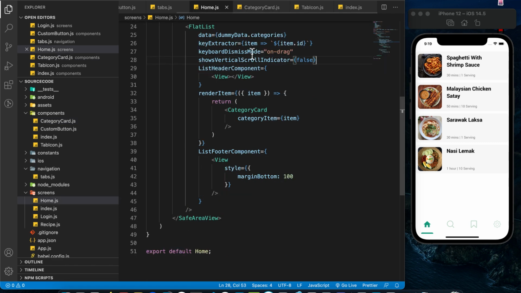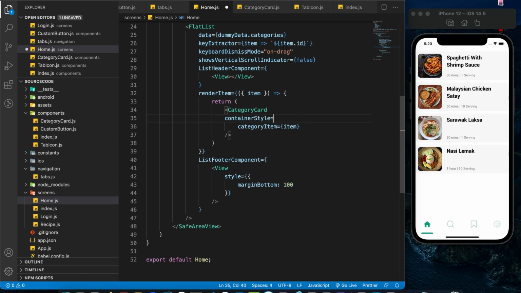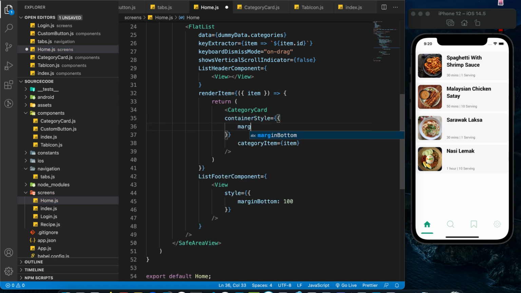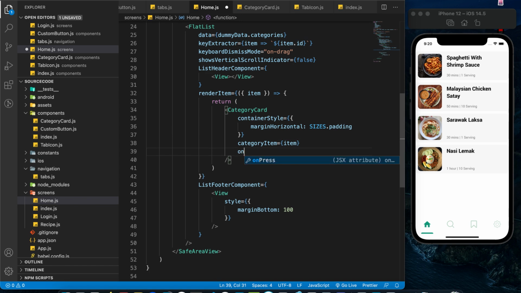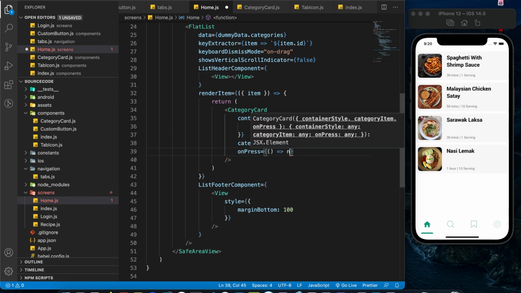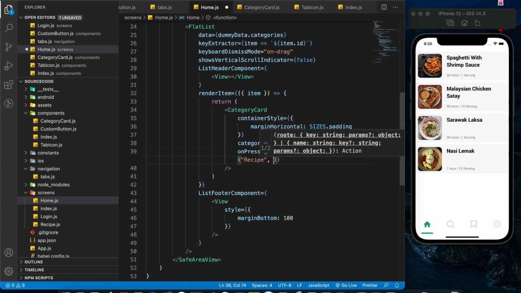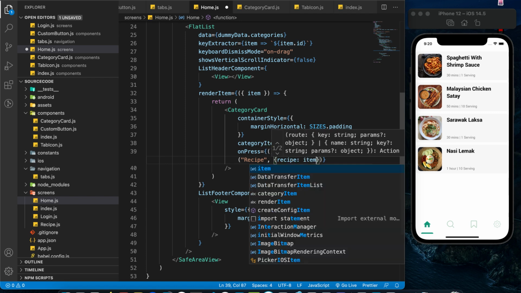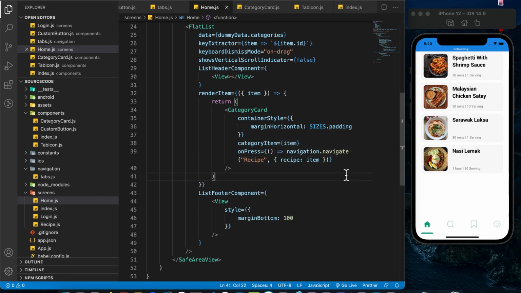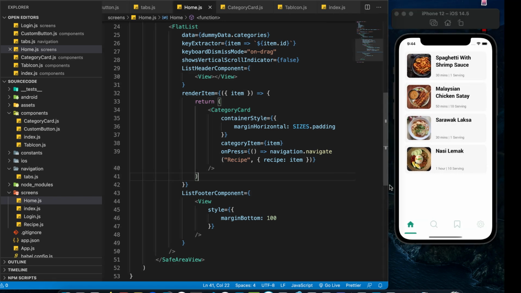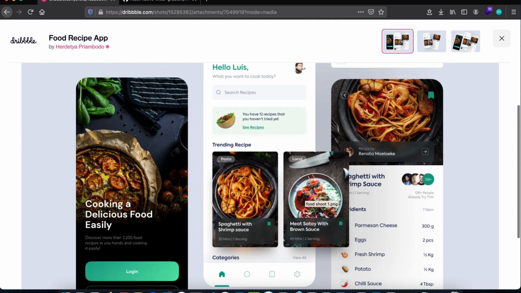Okay, so go back to the home.js file, and for the container style, we are going to give it a bit of margin horizontal, and it's going to be sizes.padding. And whenever we click on the category card, so on press, we are going to navigate to the recipe screen, and at the same time we will pass the recipe over like this. Alright, save it. Perfect. Now if I were to click on this, we should be able to navigate to the recipe screen. Great.